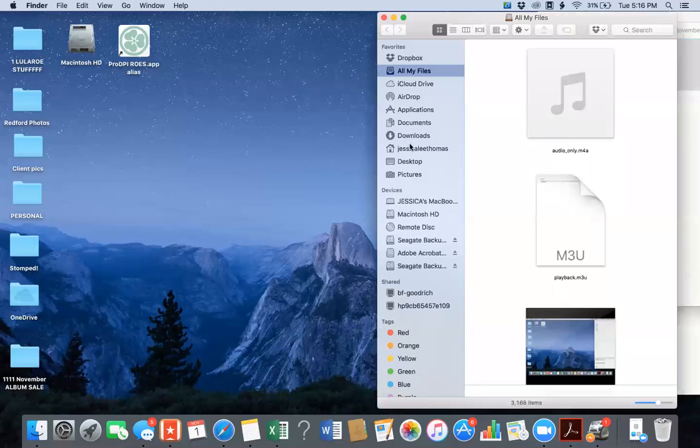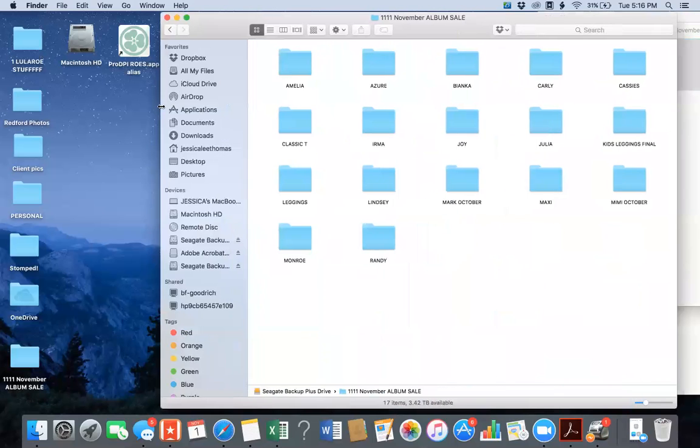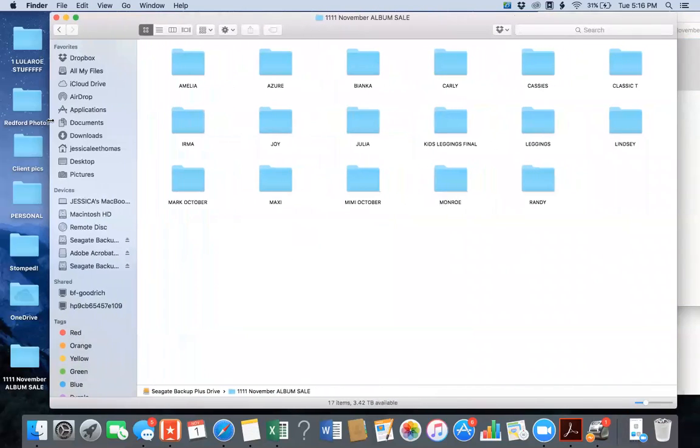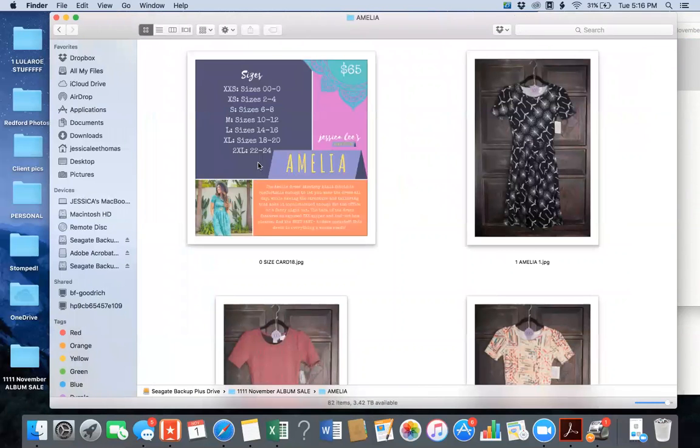So let's go to where my files are. They are right here. What you can see is I have them broken down by the different styles, so it's easier for me just to keep that organized. And when I open up, let's say, Amelia, what I did was I named my size card, the very first page or the very first item that I want to have in my album, I labeled with a 0 at the beginning. And then I just put size card. Doesn't matter what you put.